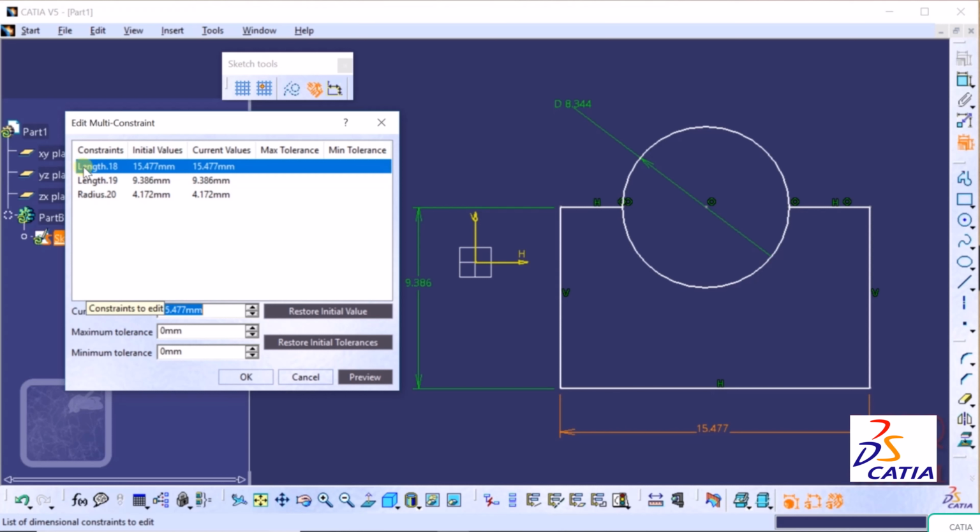So the name of dimension is length 18 and it is highlighting in this orange color. The value of this dimension is 15.477. On the bottom side we can see it is showing current value is 15.477. So we can change this value. Suppose I want this value 15, press enter.